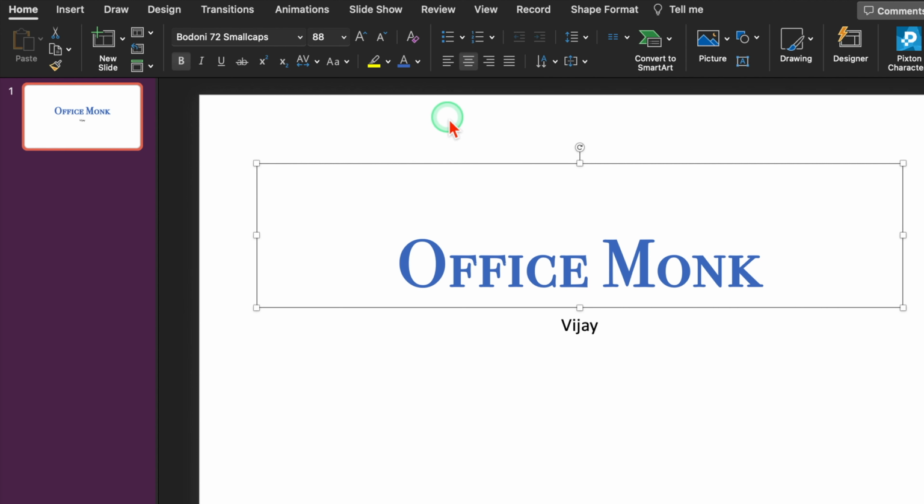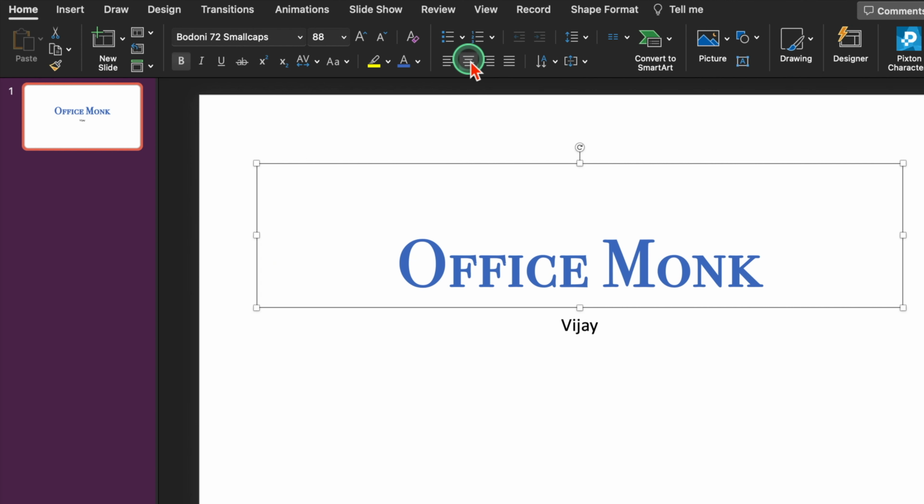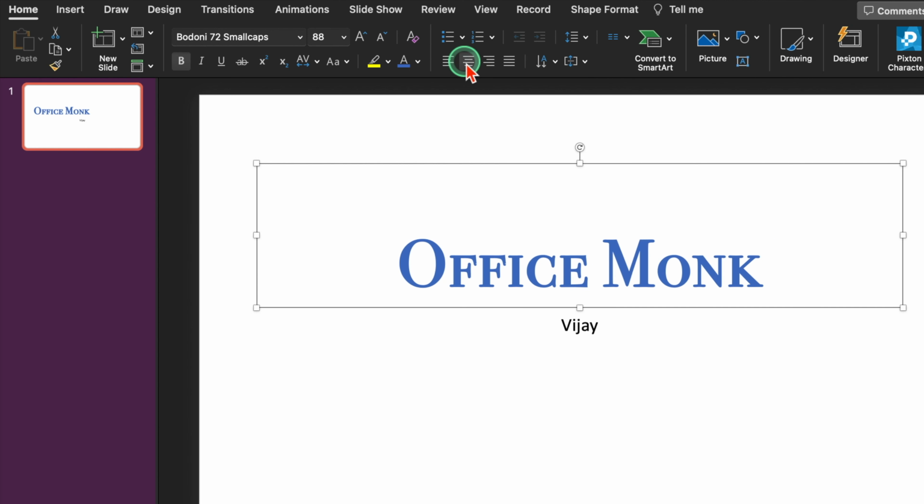In the center we get the option of alignment. In case we want to align our word in left, we will have to click over here and our word got shifted to left. From here it can be aligned to center, aligned right, and from here we can justify the text. I'll take this in center.